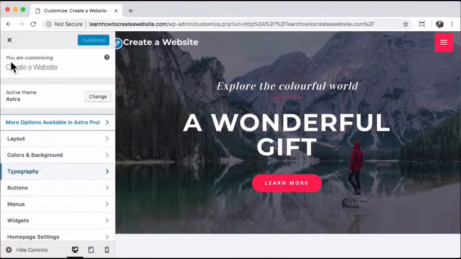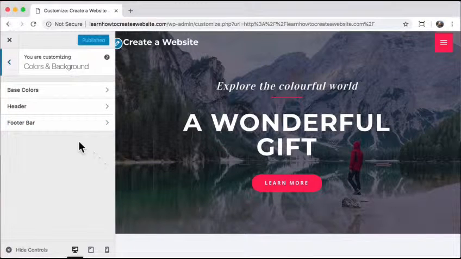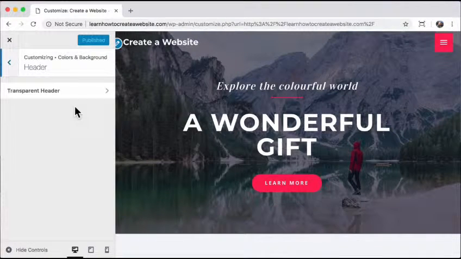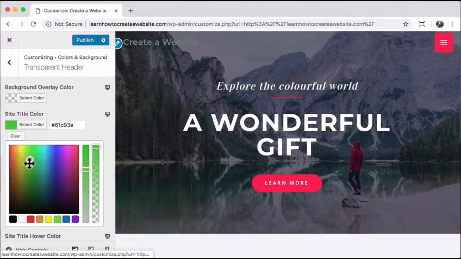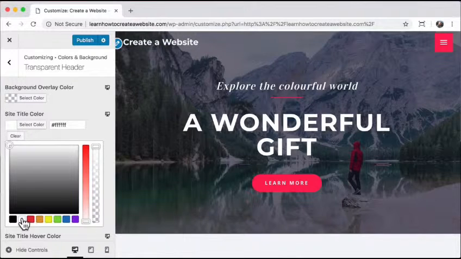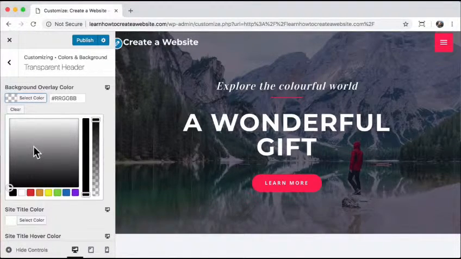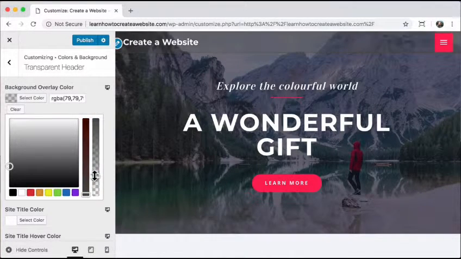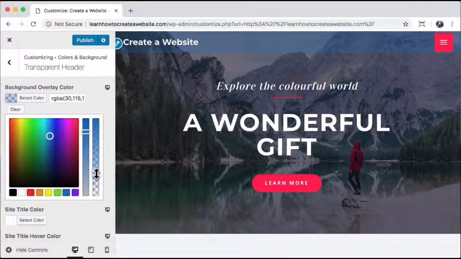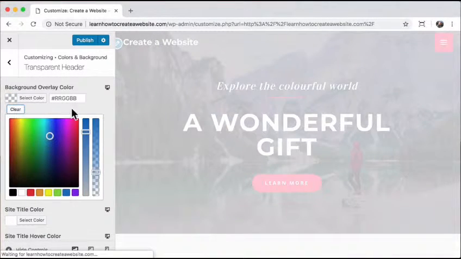So just go back twice and go to colors and background and go to header again and click transparent header. And now we can select a color from the site title, and you can make it any color that you want. I'm just going to keep it white. And for background overlay color, that is the color of the header. So we can choose a color and make it transparent if we want, and that looks pretty cool. But not that cool, so we're not going to keep it.